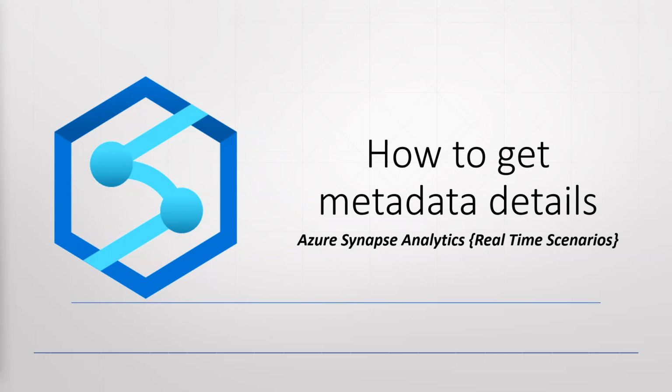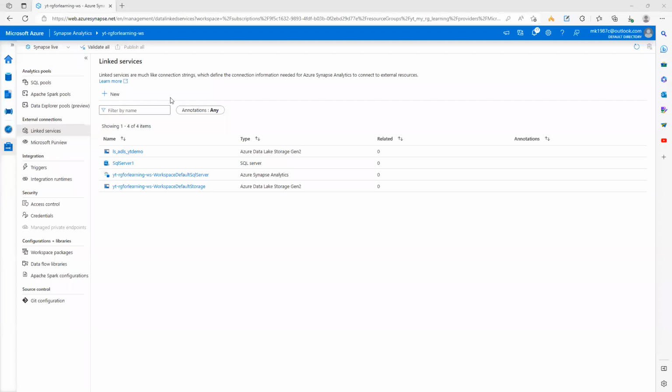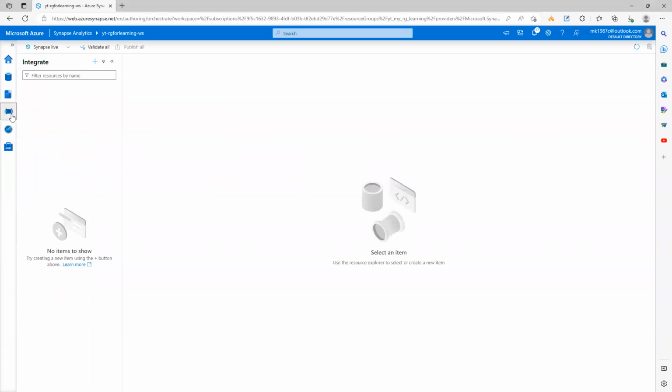To get these details, we have an activity already present in ADF called the Get Metadata activity. Let me quickly switch over to my workspace. Here we are. I already have one linked service named LS ADLS. This linked service allows me to create a connection with my ADLS storage account, where I have a file. We'll take a look at which file it is and how we can get the metadata details of that particular file.